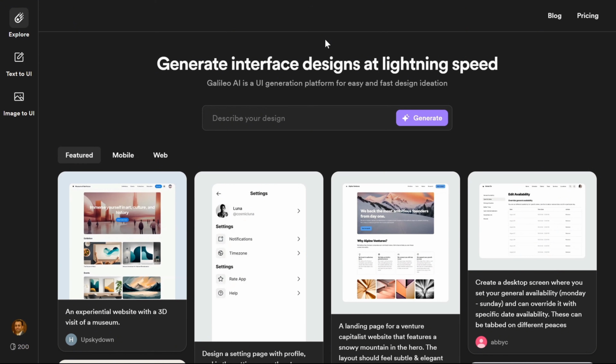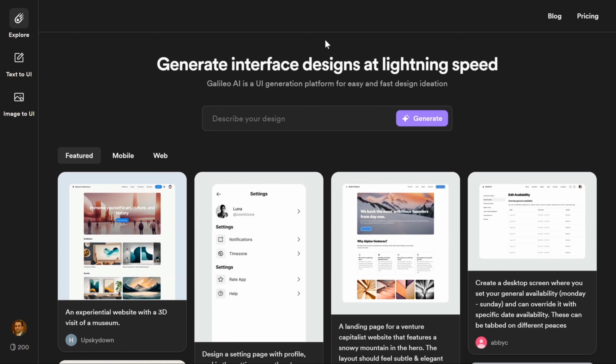So in today's video, I'm going to walk you through Galileo AI, which is a very powerful website, and it allows you to create custom web pages or mobile application screens on the fly. Currently logged in the free tier, so there are certain limitations to the canvas that I'm creating.